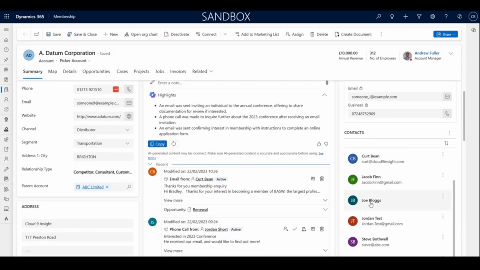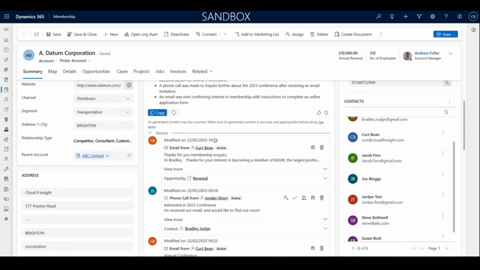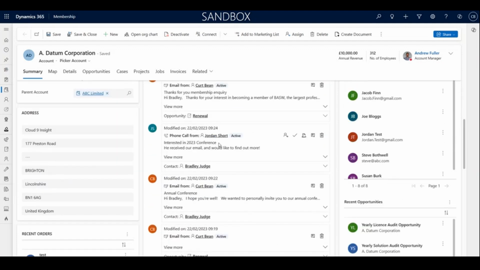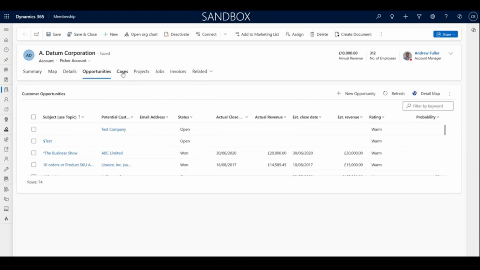So these are all of our people. All of the communications. Dynamics integrates really nicely with your Outlook for emails. You can have tasks, phone calls, etc. Obviously, you've got Copilot, wouldn't be a Microsoft demo without it. But as you can see across the top here, you've got all of the different tabs that show us what the different departments are doing.